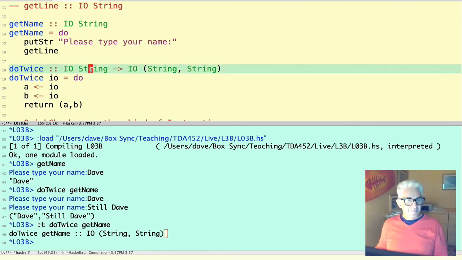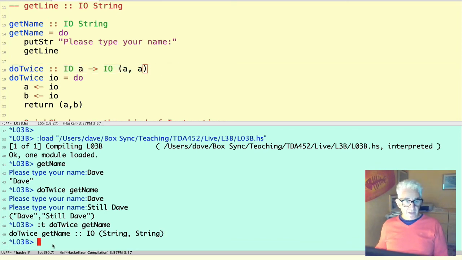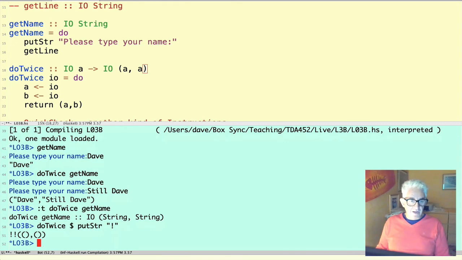But in fact, it will work for instructions producing anything you like. So we can make this polymorphic. For example, we could apply it to something really boring like putStr. We can print something on the screen. It will print it twice. There it goes, and return the two values. What are the two values? Well, this is an I/O of unit, so it returns two copies of the unit. Pretty useless, but still, it can be done.